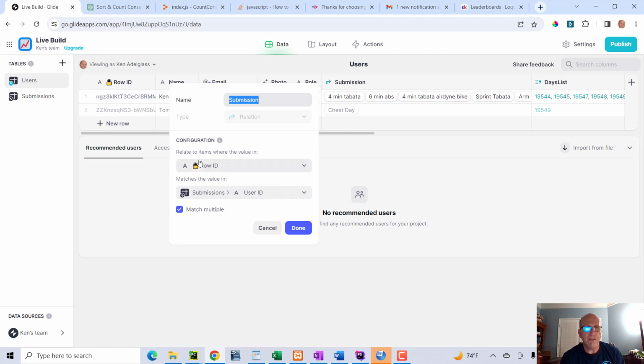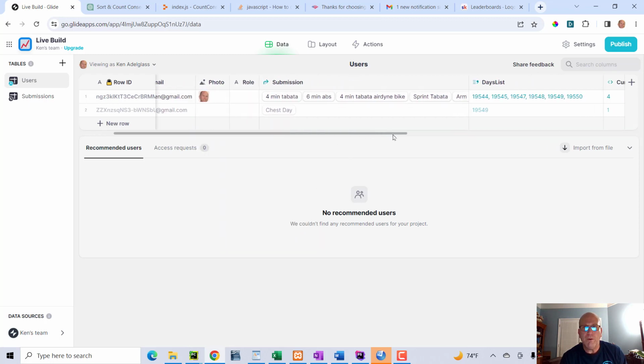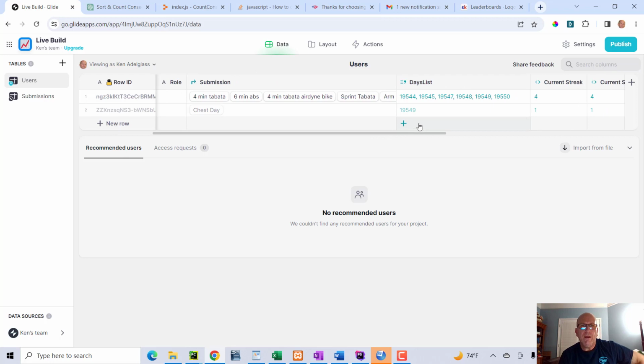So we're binding that together, creating that relation, and I'm doing match multiple, which will pull in all my workouts. And this is similar to what Marco did. I'm going to hit done, and I'm going to come over here, and then I'm going to just grab out the days. So this creates these objects for each workout of each particular record. Okay, and then I go into days list.